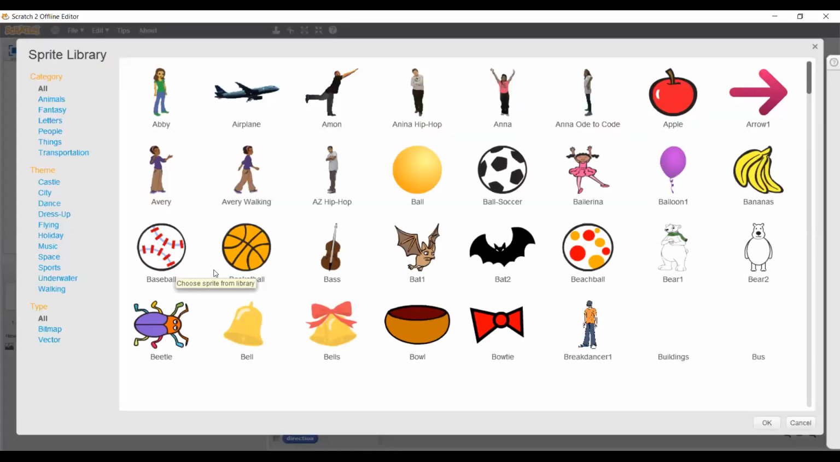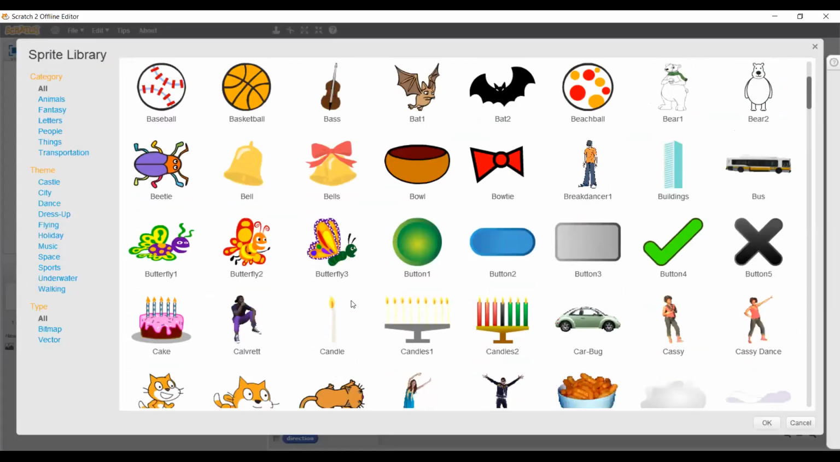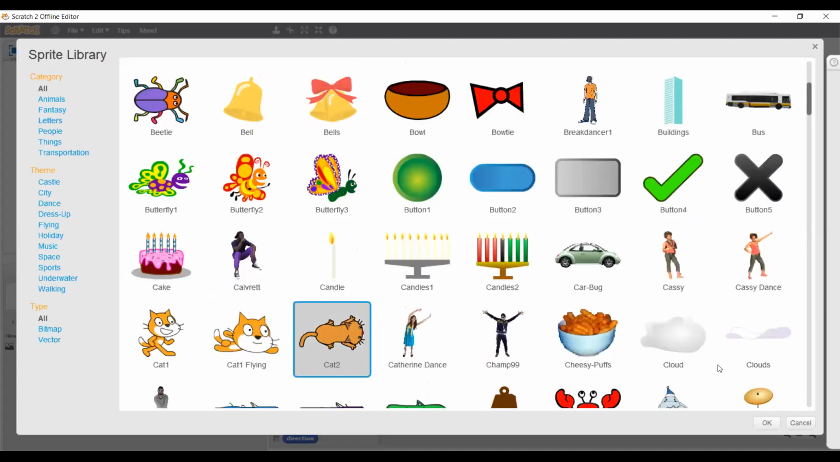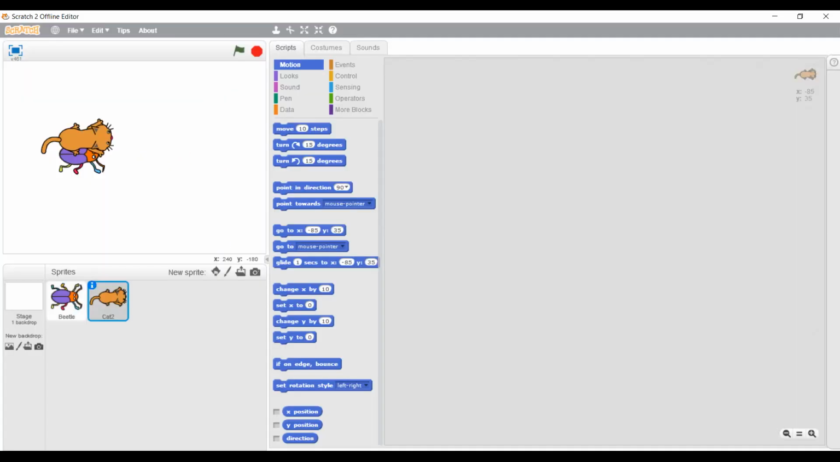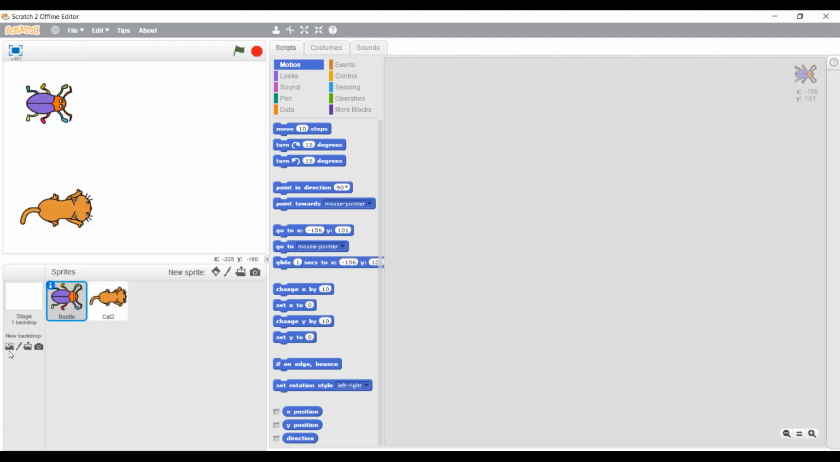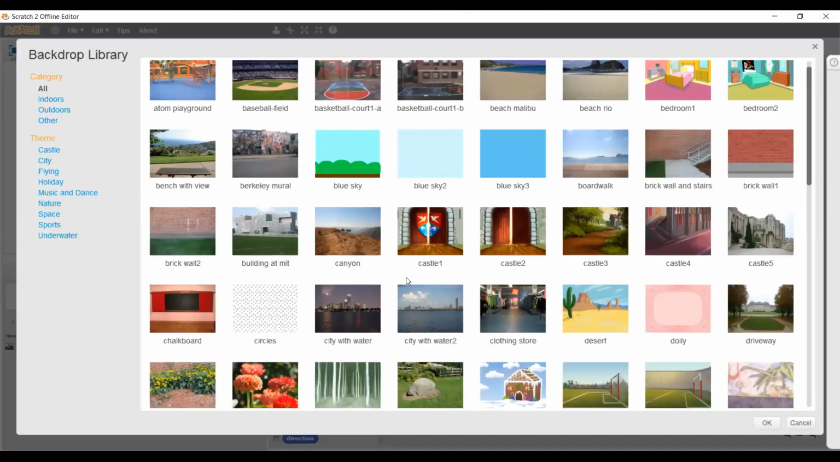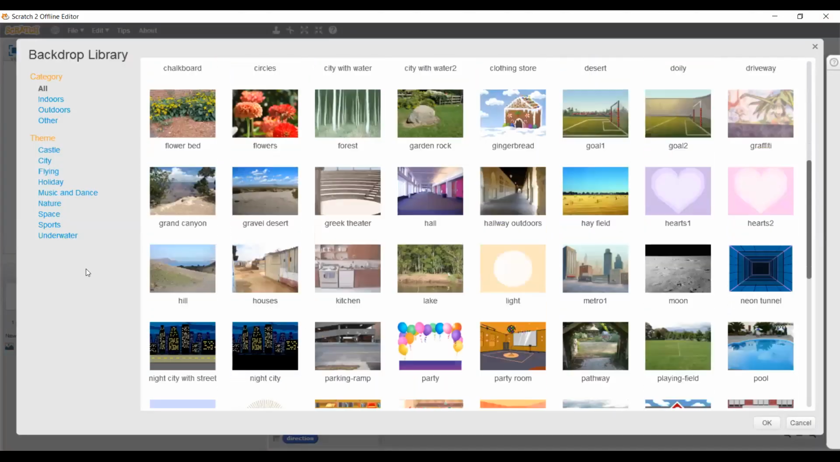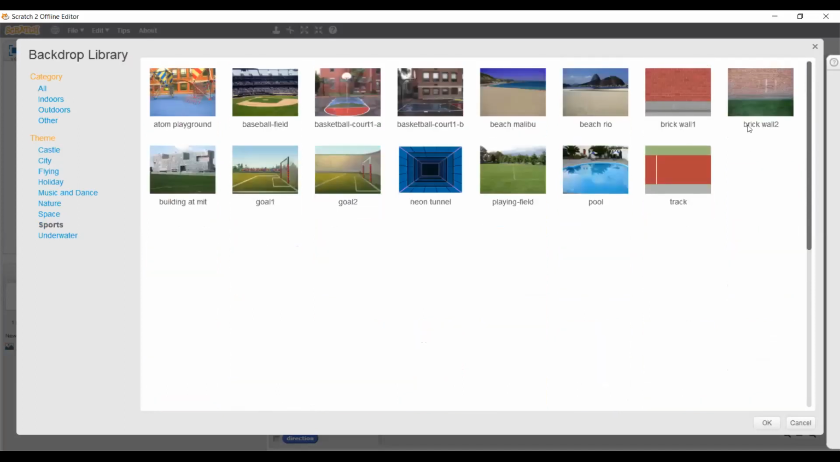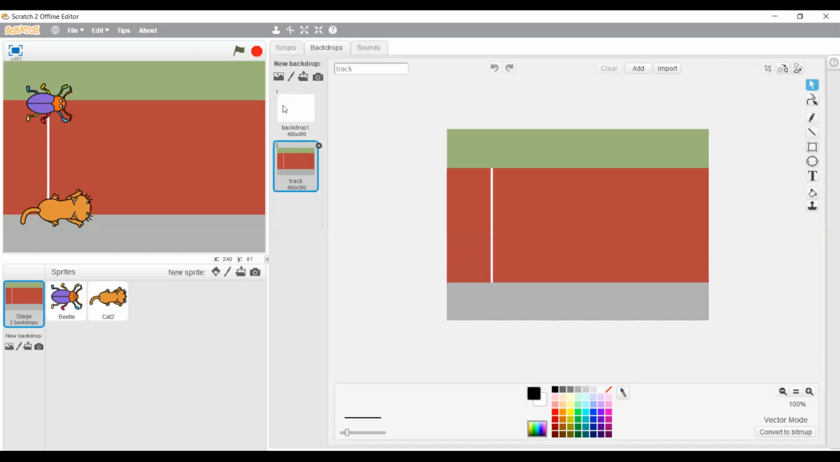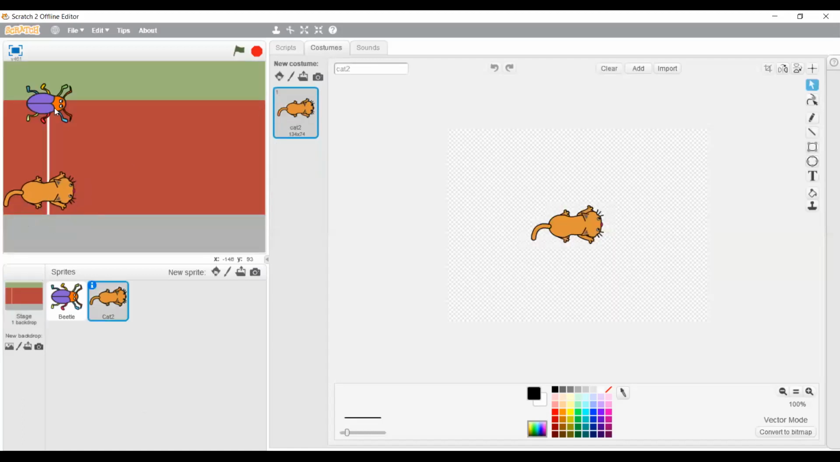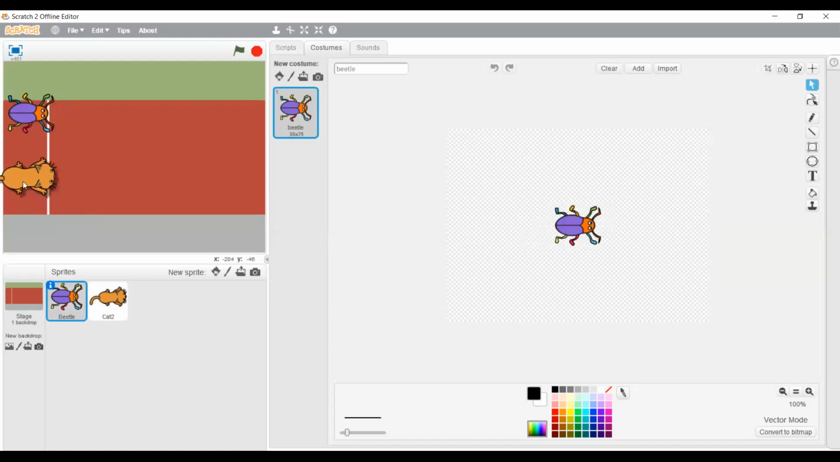Now select one more sprite. Just selecting this cat too. Yeah. So now I'm going to create a racing game. For that, I'm getting a good background. So go to the new backdrop. Click on the sports. If you click on the sports, you'll get a track, which is very suitable for a racing game. So see here, this is a racing game.